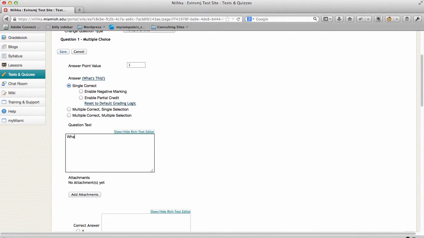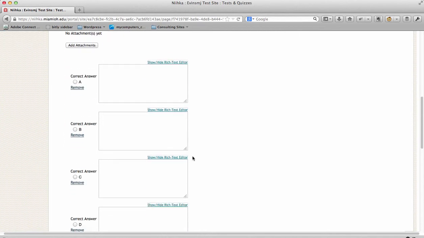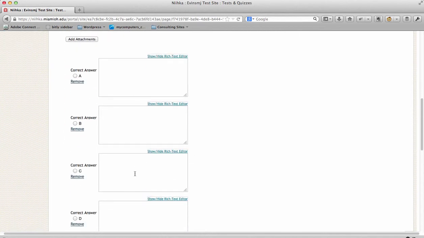So I'm going to say, what color is the sky? You can add some attachments if you want your students to reference those while answering the question. And then below that, you have a series of boxes pertaining to letters A, B, C, and D for the multiple choice portion. So for letter A, I'm going to say green. Letter B is going to be red. I'm going to say purple for C, and then blue for D.